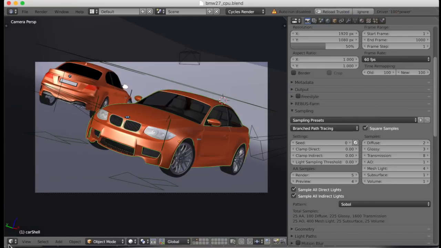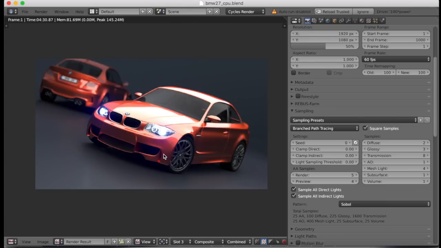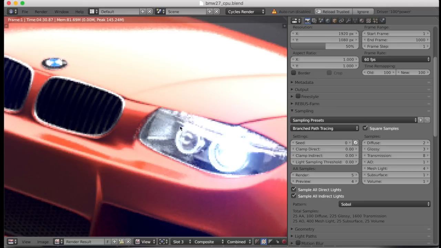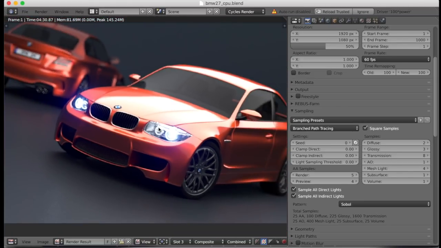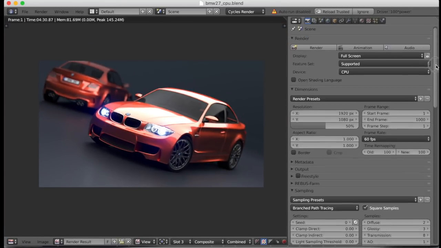Okay, so I just need to get back into the video. Sorry about that. There we go. There it is. It took about 4 minutes. It's not too bad. It probably took that long because I did 1,600 transmission samples. That was to try and fix up the stuff that happens in the headlights, which is quite hard to get to not be noisy. But anyway, there you go, rendered from Australia to Ohio.